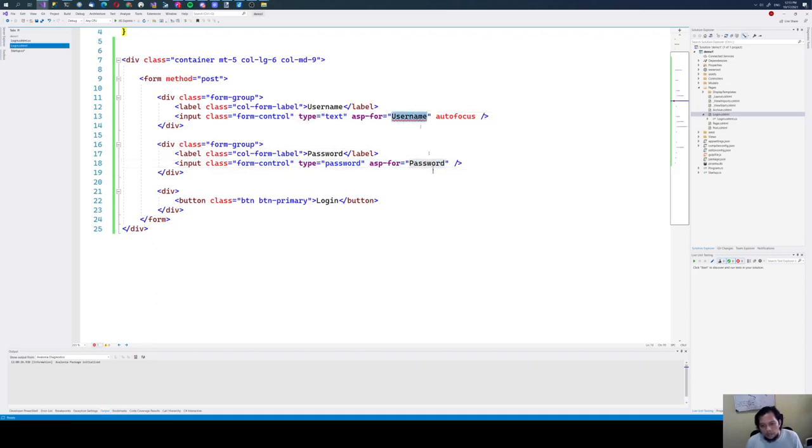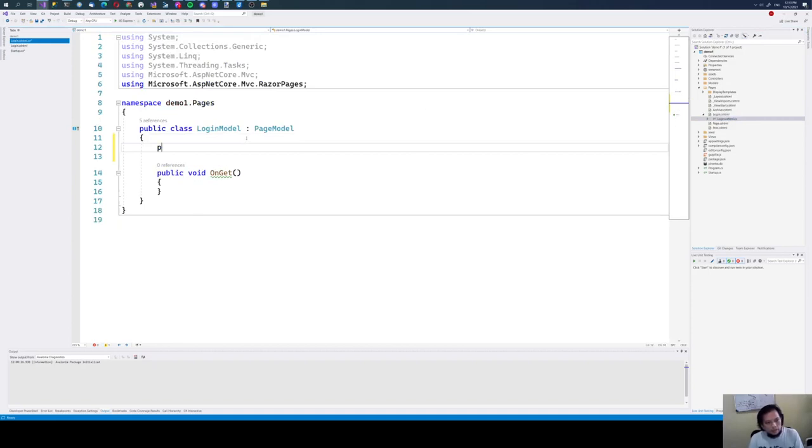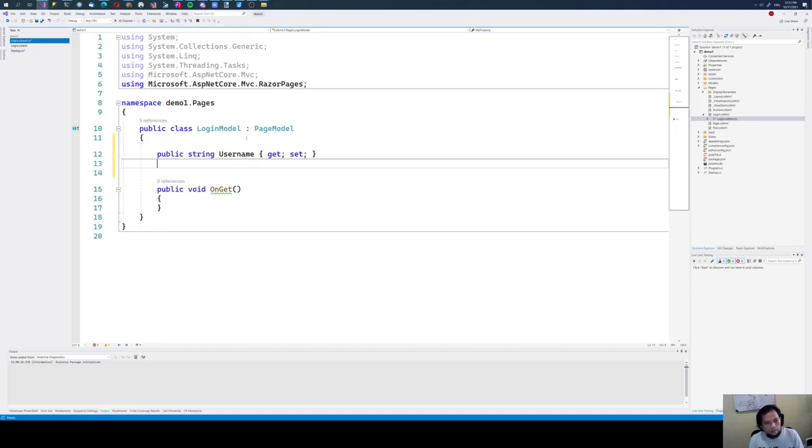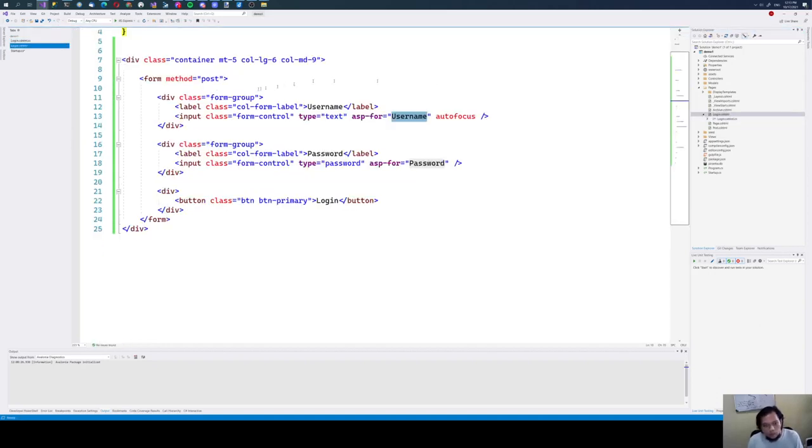Now we're going to add username and password in the code behind file. So this is a string, and this is username, and another string called password. And don't forget, we need to bind these properties to the markup page as well. So now we've bound the model to the markup.